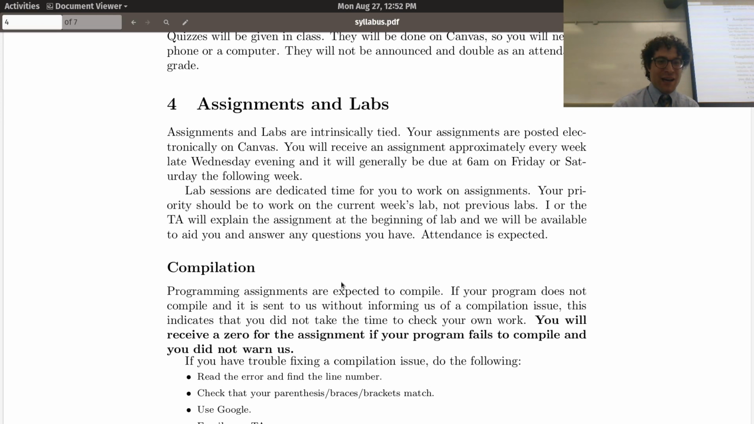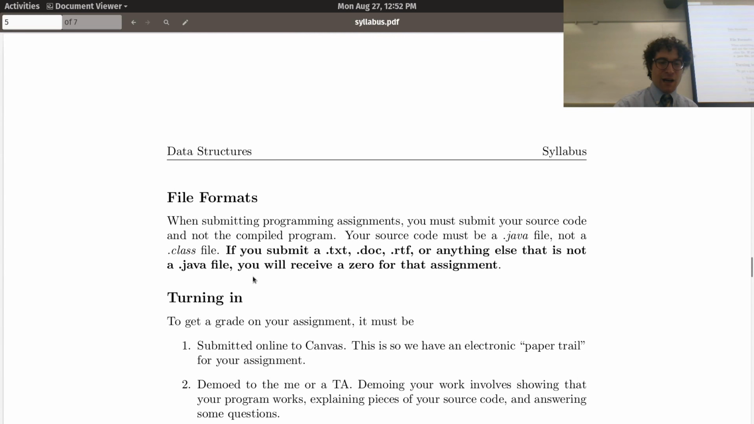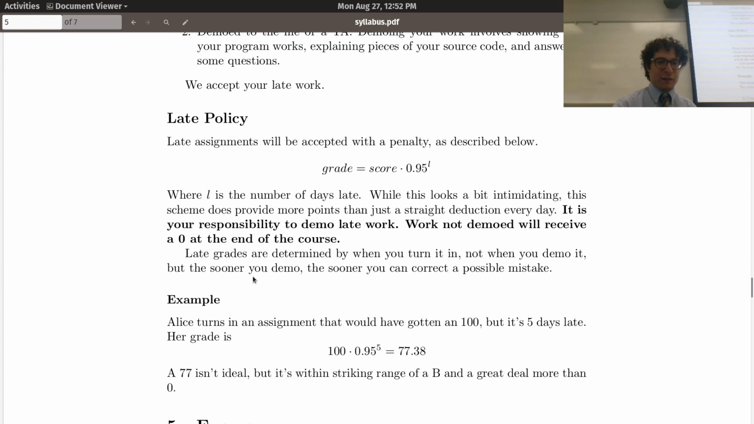Big thing about this is that your code has to compile. Make sure your code compiles. If you're having difficulty getting your code to compile, right, follow this checklist. Right, so this just explains that.